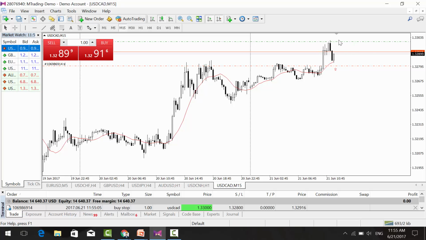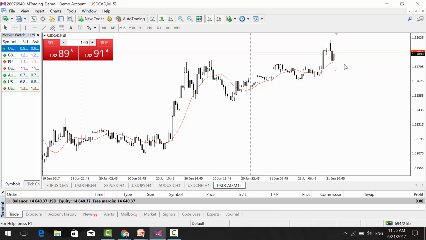So now when the price goes through this level, it automatically puts you into the trade and puts the stop loss there as well. For sell stop, it is the same thing, just the other way around, and you will place it below the market price.